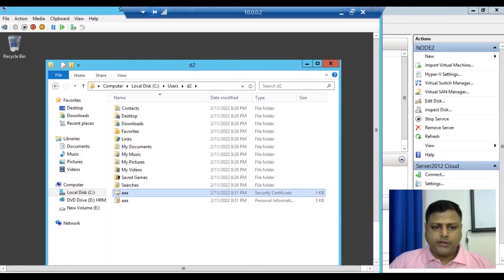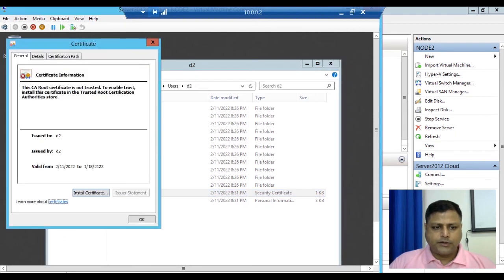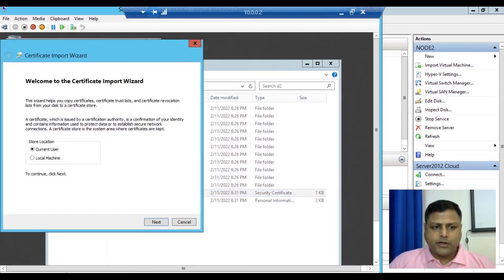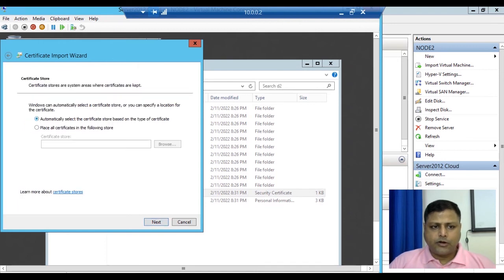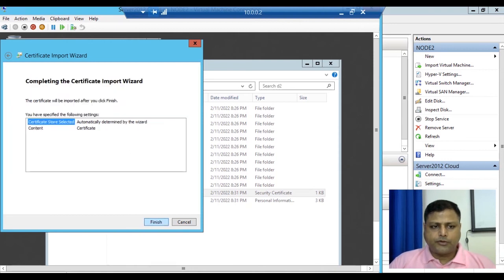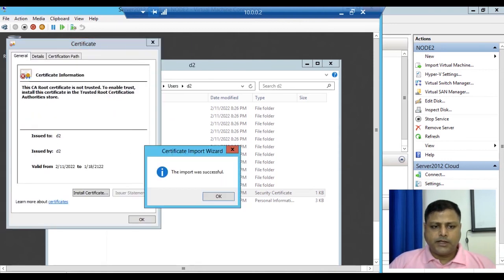So now we will install the certificate. So this is the certificate. We'll install the certificate over here. So current user, go to next, and then it will automatically select the certificate. For the type of certificate, we'll go to the next and we'll finish, and then it will be installed, and you can see that it has imported successfully.